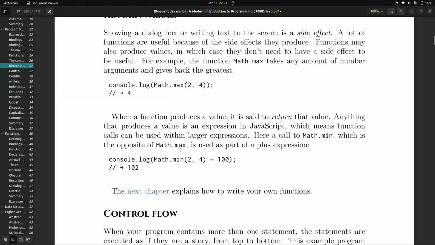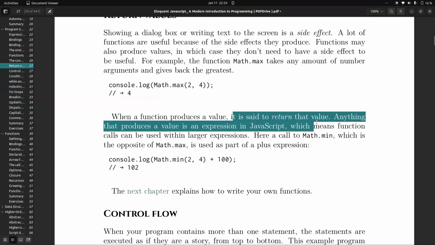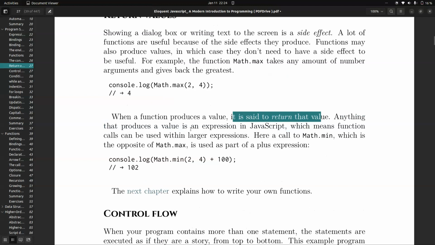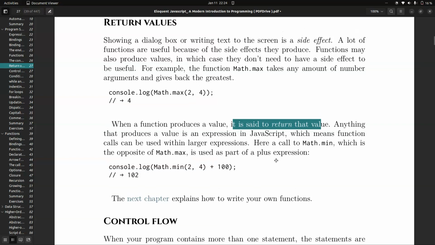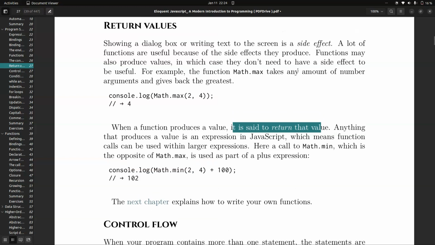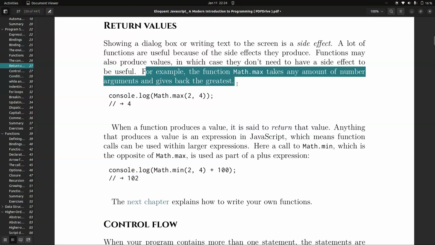So we talked about math.max being a pure function. When a function produces a value, it is set to return a value. Anything that produces a value is an expression in JavaScript, which means function calls can be used within JavaScript expressions. Here's a call to math.min, which is the opposite of math.max. It's used as part of the plus expression. I think what this problem wants us to see is that math.max is a pure function, right?